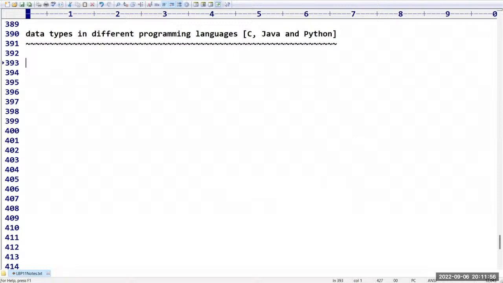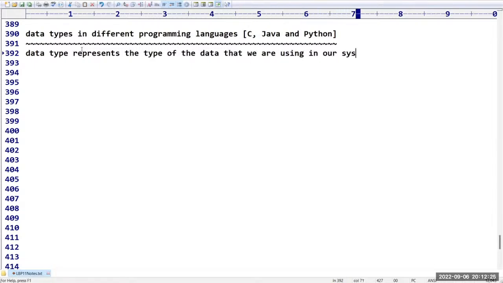If you take any programming language, what does data type mean? It is nothing but what kind of data we are using in the programming. A data type represents the type of the data that we are using in our program.